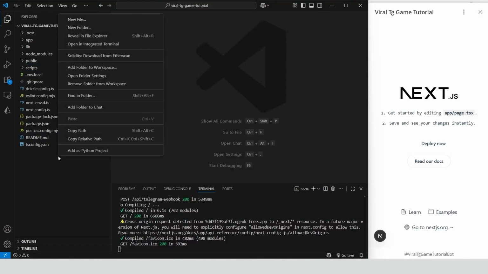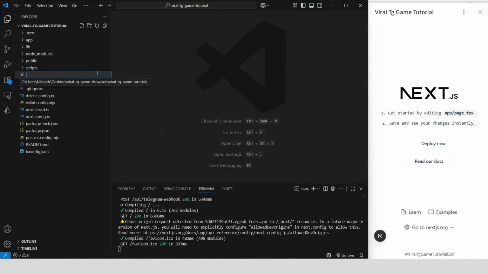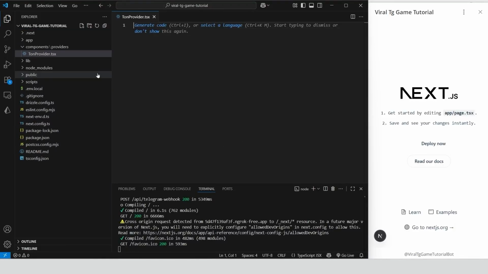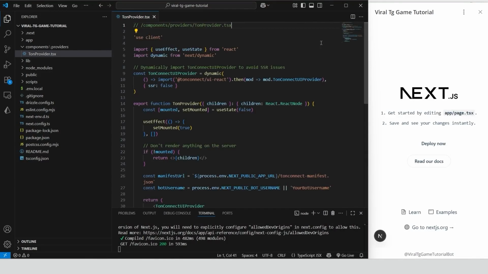In the Components folder, I'll create a new subfolder called Providers, and inside it a file named tonprovider.tsx. Let's look at this component. We are using a dynamic import from Next.js to load the Ton Connect UI provider. This is a crucial optimization. Wallet connection libraries are client-side only. They interact with browser APIs that don't exist in the server environment. Dynamic import with SSR false ensures that this component is never rendered on the server, preventing errors.